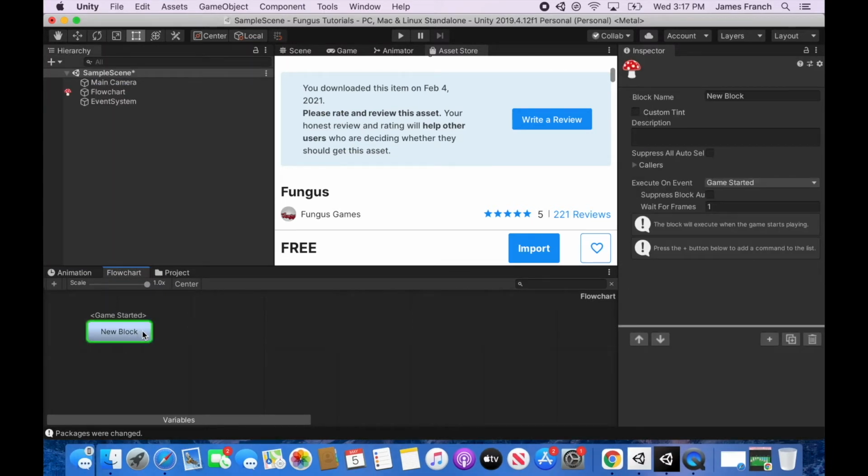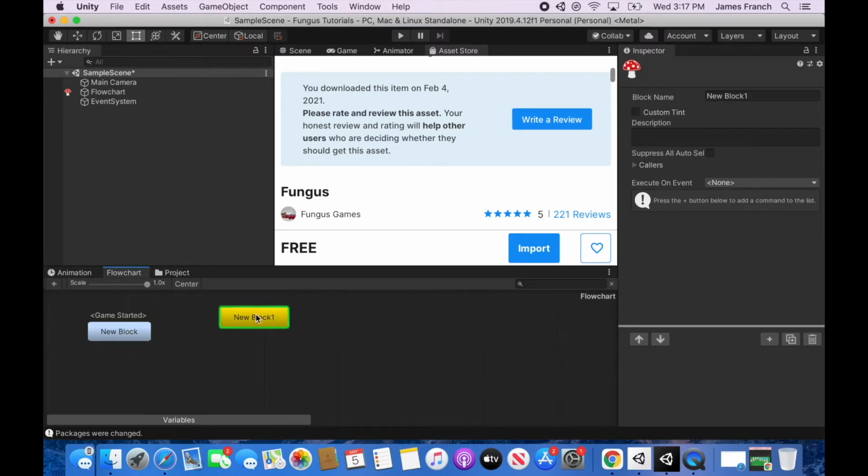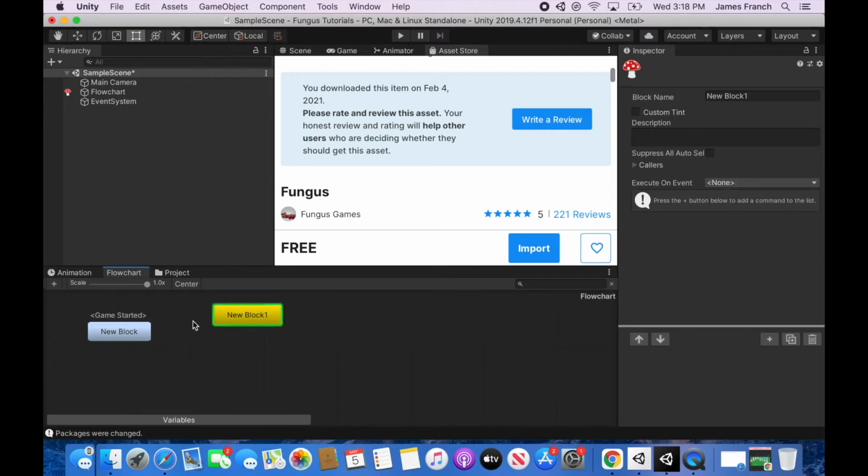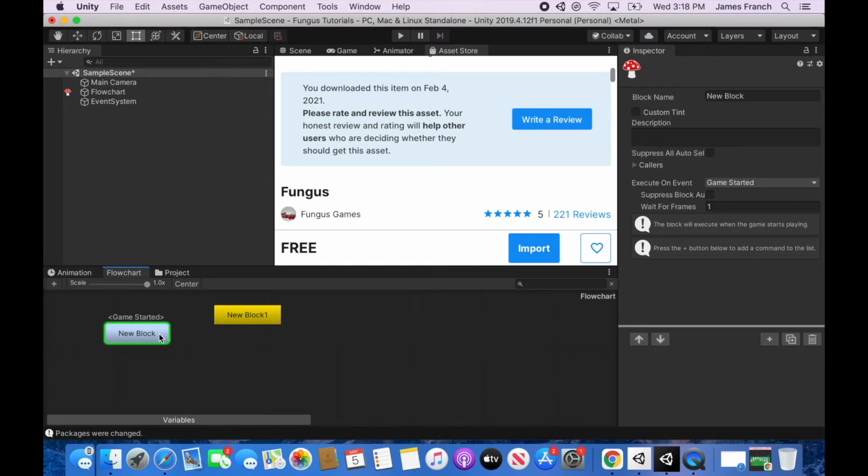Fungus operates like a flowchart. You can have multiple blocks. As you can see, I created a new block, and you can make one block flow into the other, which we will cover, I believe, in the next episode when we talk about dialogues and menu buttons. But for now, we will start with the Say Dialog.